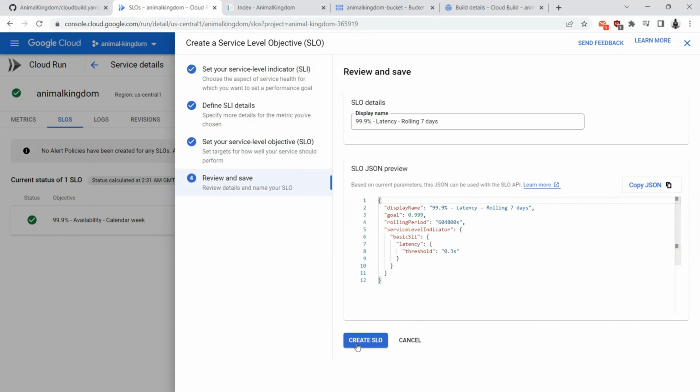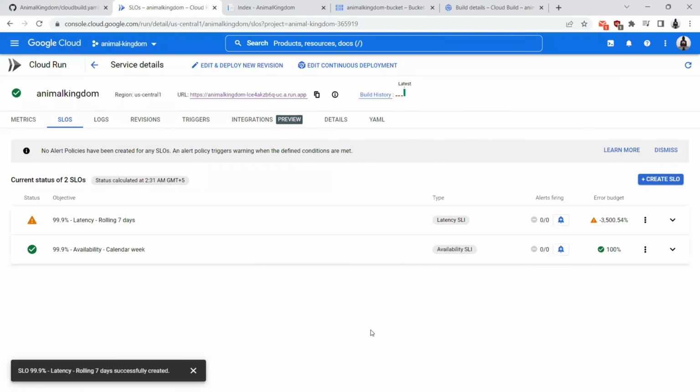So this is what the JSON representation looks like. And as we have just started, it will take some time. After 7 days, you will start seeing the accurate results for this service level objective, right?